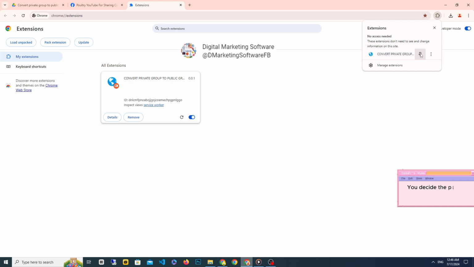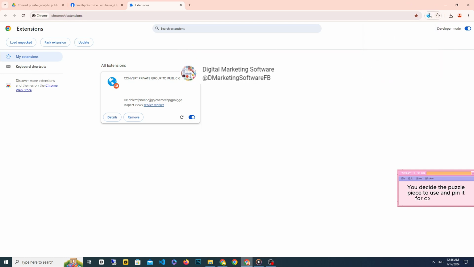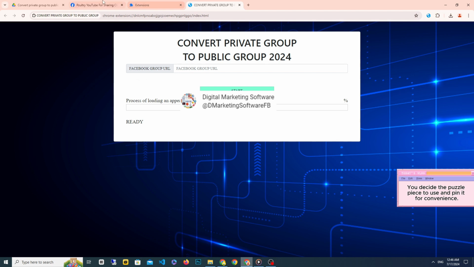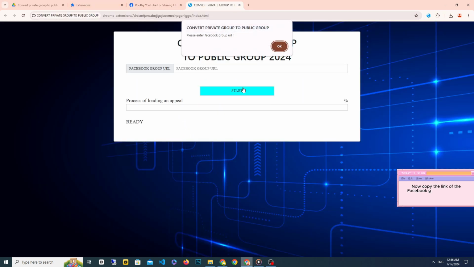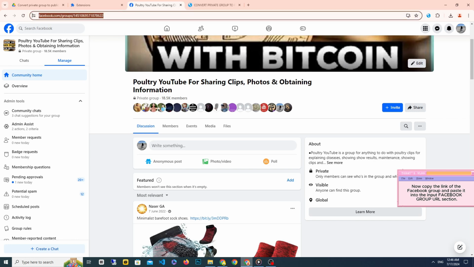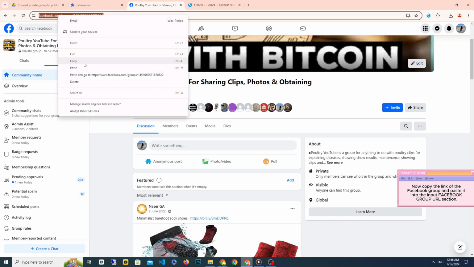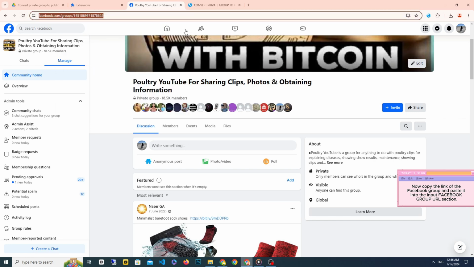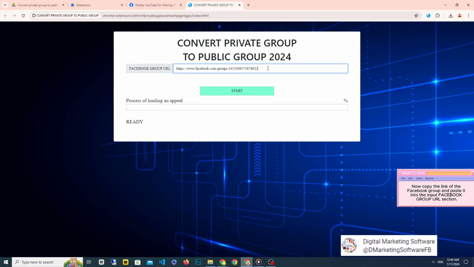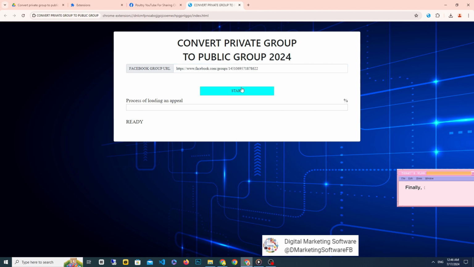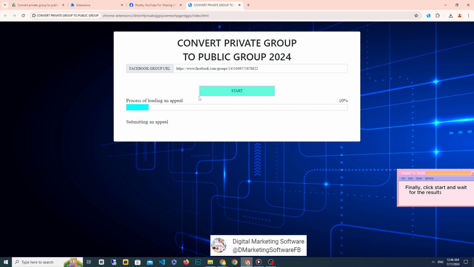You decide the puzzle piece to use and pin it for convenience. Now copy the link of the Facebook group and paste it into the input Facebook group URL section. Finally, click Start and wait for the results after the progress bar reaches 100%.